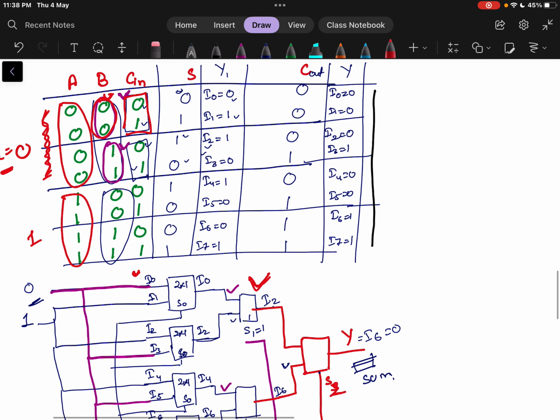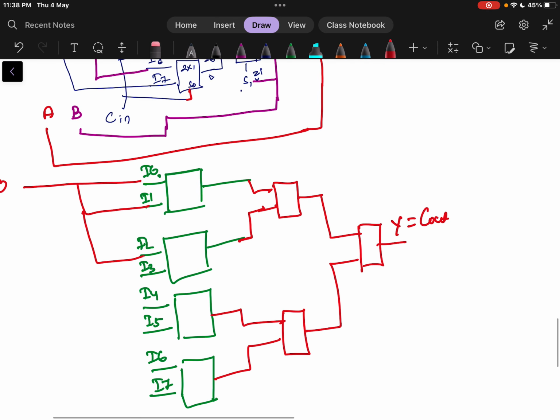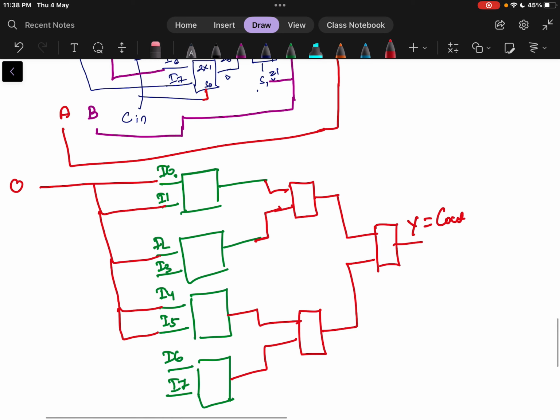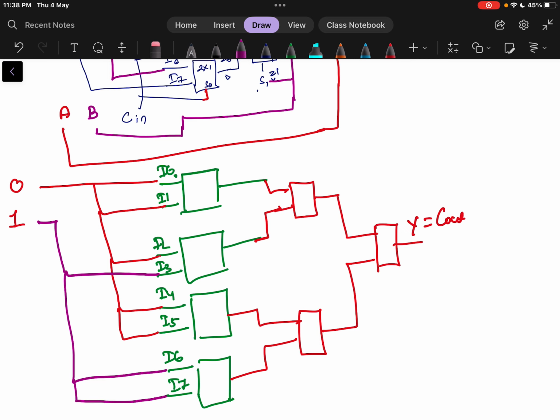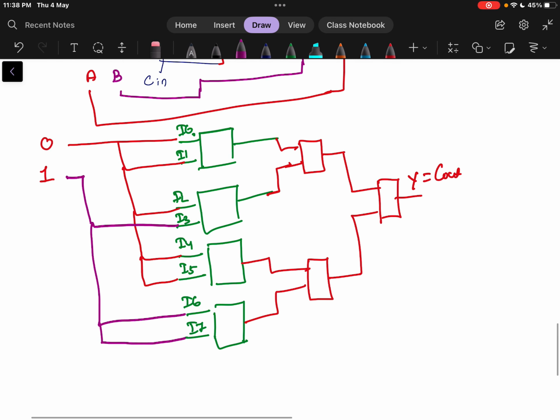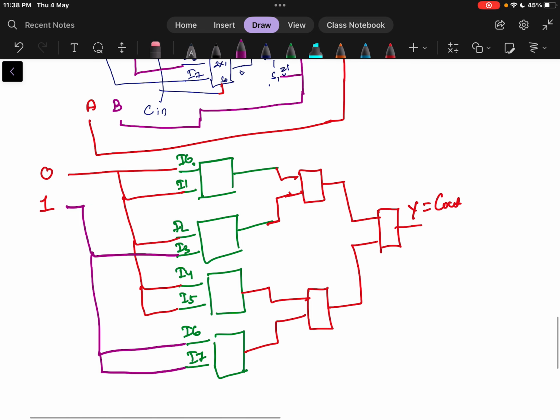So next, where is it 0? So I4, I5. I4, I5 is also 0. So I4 and I5 I will connect to 0. Next, 1 is connected to I3. So let me use a different color for that. So 1 is used for I3, I6 and I7.